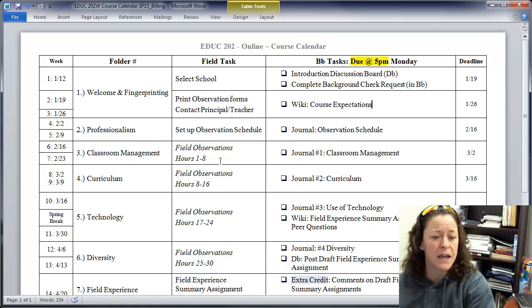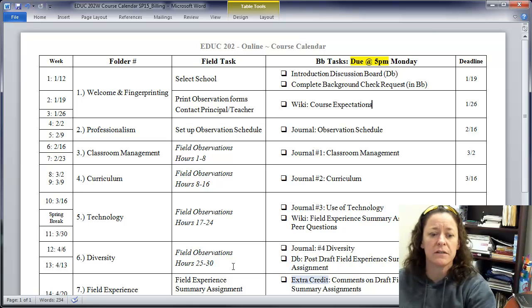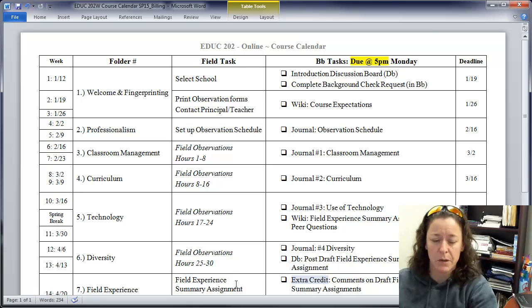So the hours, you should be doing your field observations from the 6th week all the way through the 13th week, which is basically this whole center section of the semester. Okay, that being said, the folders are numbered here, so you can see they correspond to what you'll see opening in Blackboard. Field task is basically what you should be doing out in the field, setting it up, getting your schedules, starting to do your observations, putting together your summary assignment.